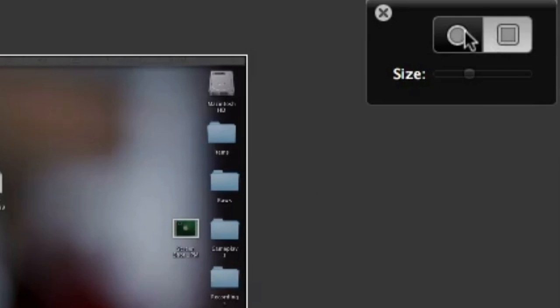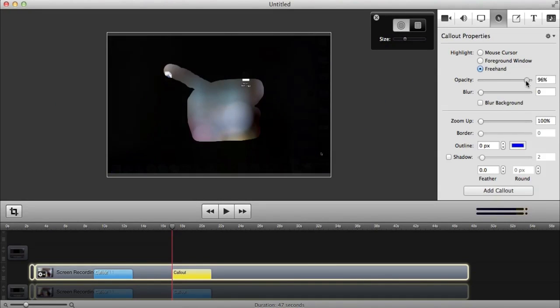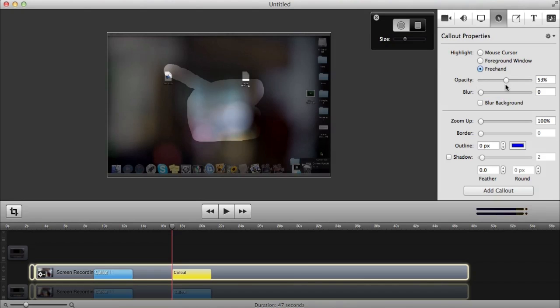So basically you select the freehand option and then a menu will pop up and you can either select circle or square. With circle or square, you can draw in a freehand callout and it'll call out just this image, which is a really cool new feature.